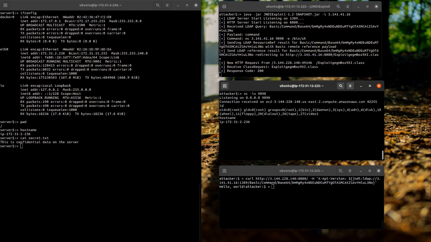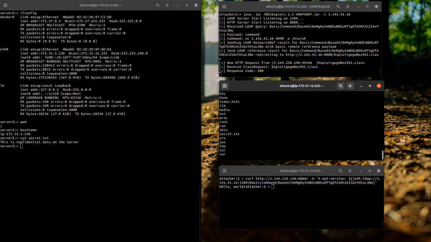As you can see, we can use the shell and browse the server. We can read files and even access the instance metadata endpoint to leak potential credentials, which can be reused to access other resources on the cloud.